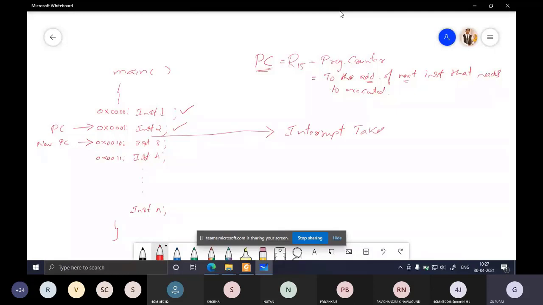So whenever instruction 2 execution is complete and the Cortex M3 processor is about to switch to execute instruction 3, an interrupt takes place. So as soon as an interrupt takes place, you should invoke what is known as an ISR. What do you mean by ISR? Can anyone remember what the ISR full form is?